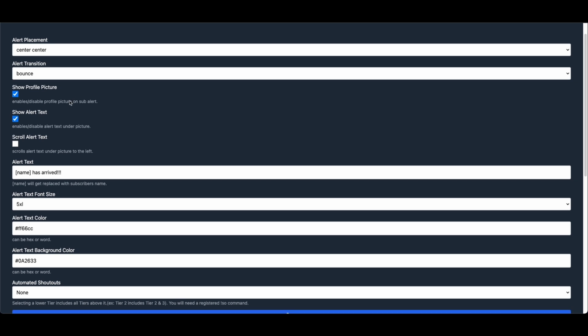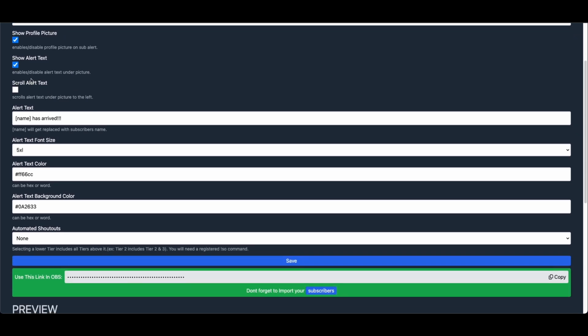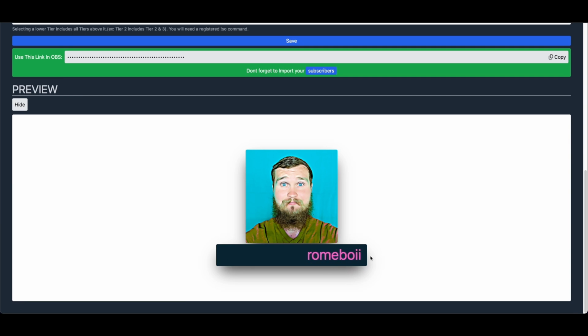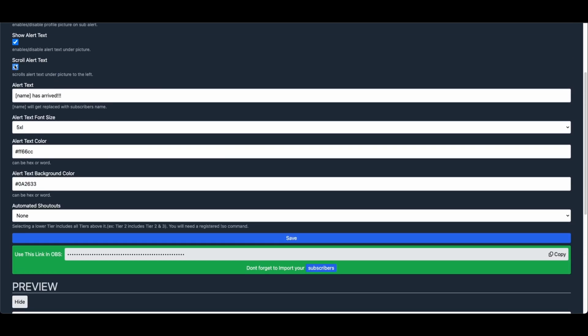For now, we'll leave both of that. Here's another one, scroll alert text. This allows the text to scroll across the screen. Grandmaster Shadow asked for this feature, and this is the reason why this was brought in. So I do listen to you guys. If there is something that you want possibly added, feel free to let me know, and I can do my best to make that happen, of course. So that is scroll text.